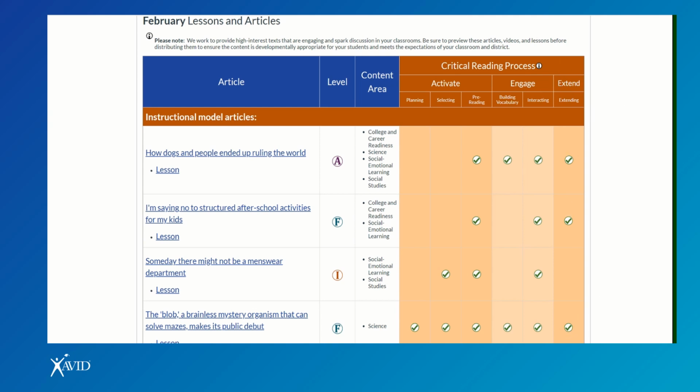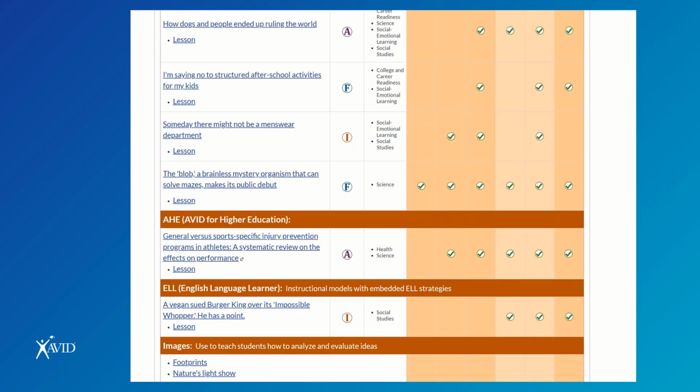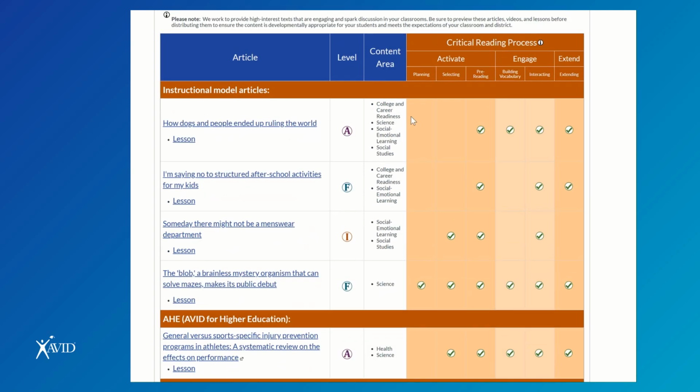So we're going to take a minute to dive into one of these articles. The article that I chose to download to practice with Perusall is this blob article. I chose it because it's foundational, so I feel like I could probably use it with all of my 7th grade AVID students. And then it hits all of these markers here. So lots of ways to activate prior knowledge, engage in the text, and then it gives me an extension activity.